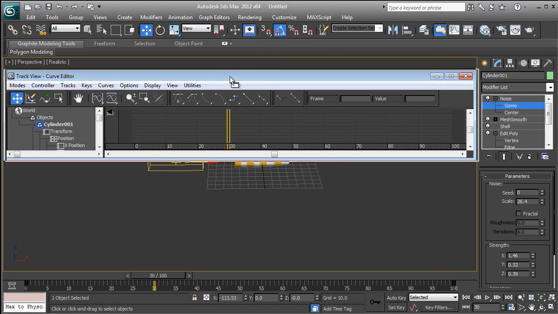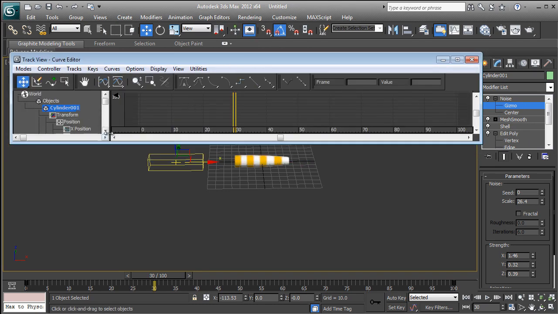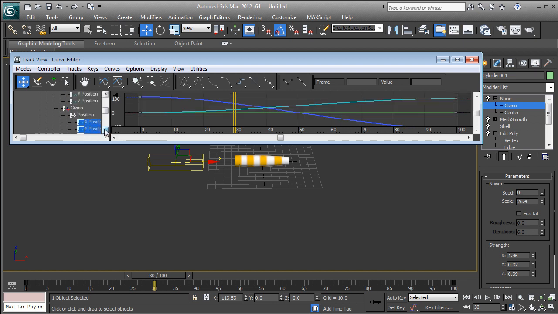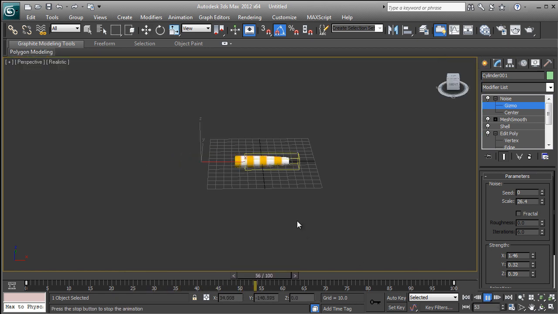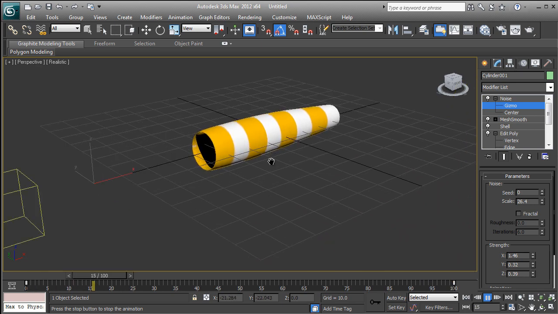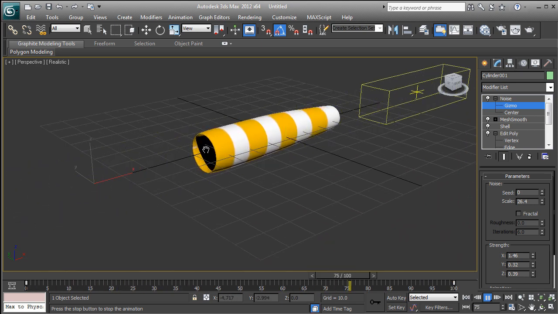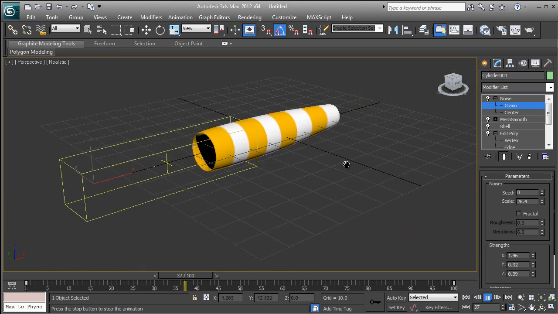So we'll go into the curve editor here. With the cylinder 1 selected, we'll scroll down under the modified object, grab the noise, and we want the Z position of the gizmo. We'll select both those keys and set the tangents to linear. Now we'll get a consistent look over this windsock as the gizmo moves left to right.